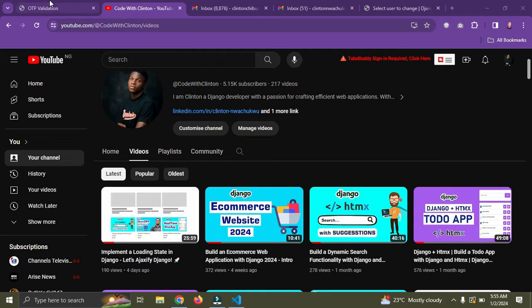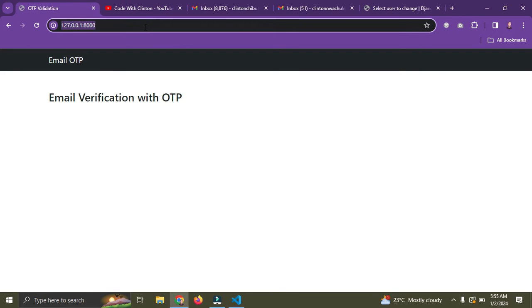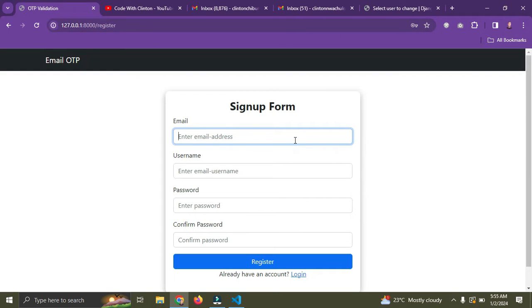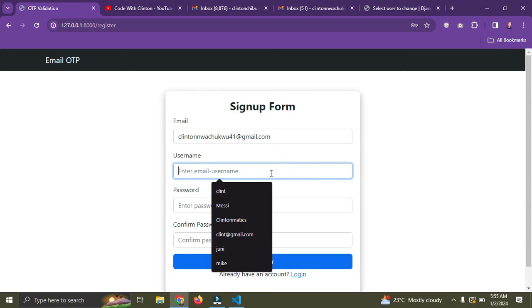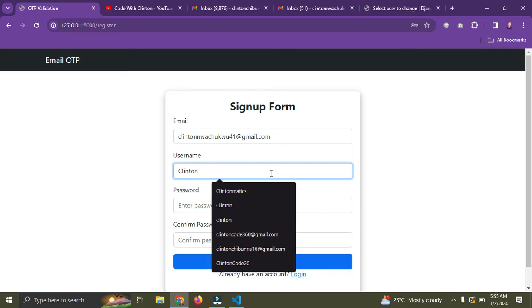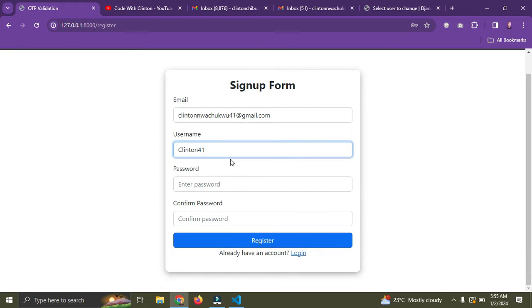So right now I have this simple website here. I'm going to sign up right here. Go down to /register to sign up. So I'm on the registration form, the sign up form now. I'm going to put in my email. Let me just say Clinton41 as the username, and then just put in the password there. So register.